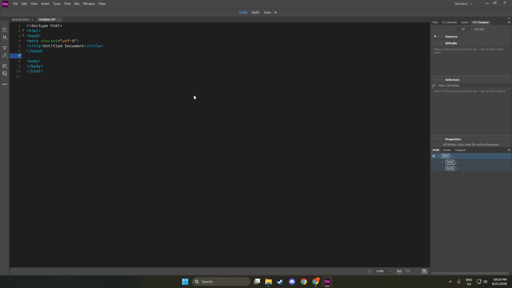At this point, start typing a tag, property, or function. For instance, you might type div. Dreamweaver will recognize your input and offer suggestions in a drop-down list. This feature helps you quickly find the right tag or function without having to remember every detail.